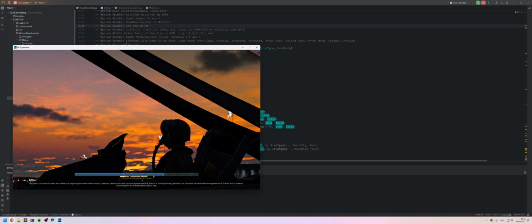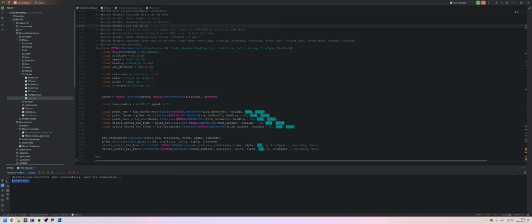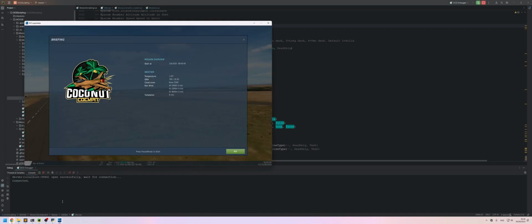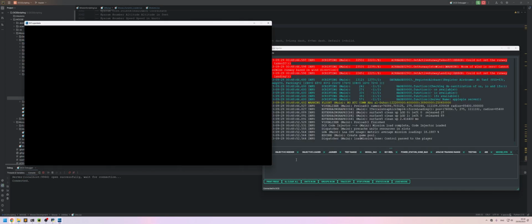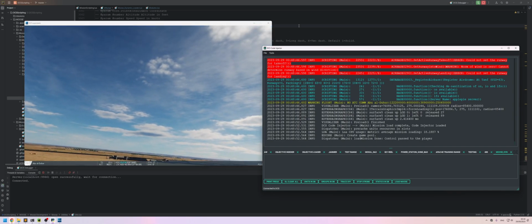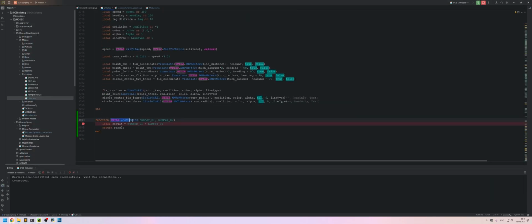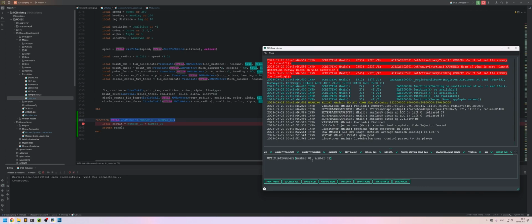So let's run the mission now, and if everything went well, we should see that DCS connected to PyCharm. So it says connected here, so we know DCS is connected. And then let's run the function we just added. So let's take this and let's add 5 to 9.